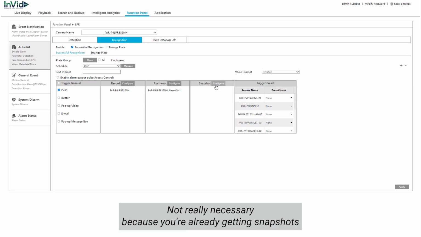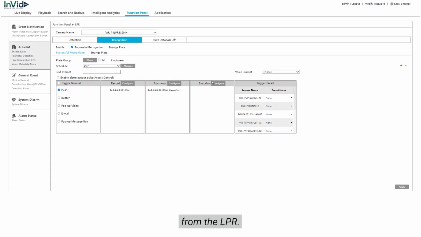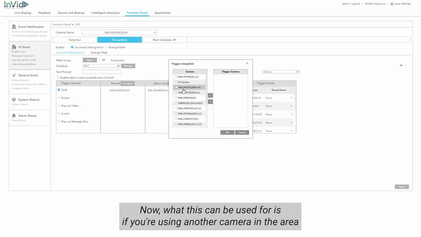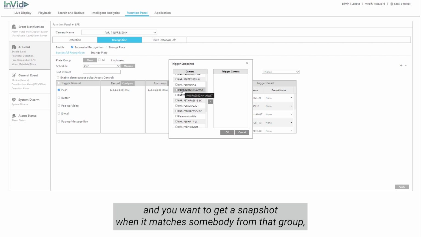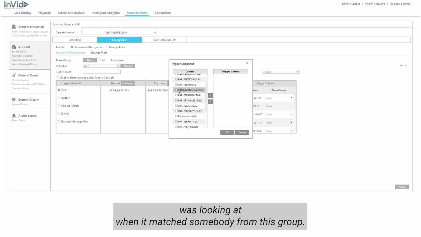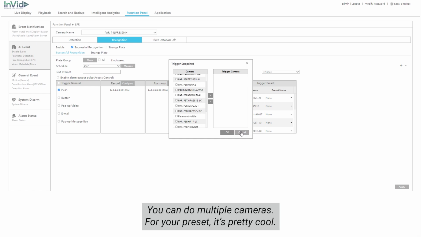Snapshot, not really necessary because you're already getting snapshots from the LPRs. Now, what this can be used for is if you're using another camera in the area and you want to get a snapshot when it matches somebody from that group. So you get a snapshot image of what that camera was looking at when it matched somebody from this group. So that can be a good option. Just select the camera and move it over to the column. You can do multiple cameras.